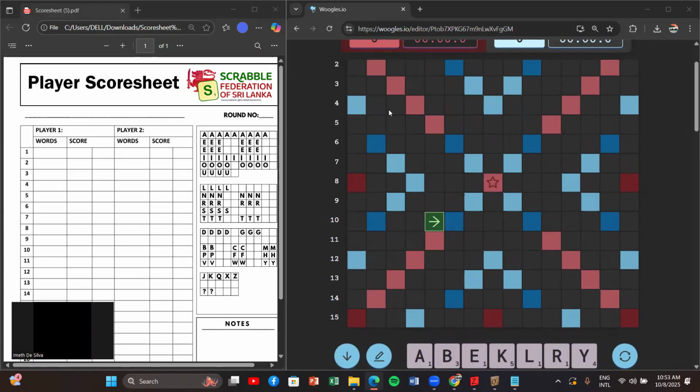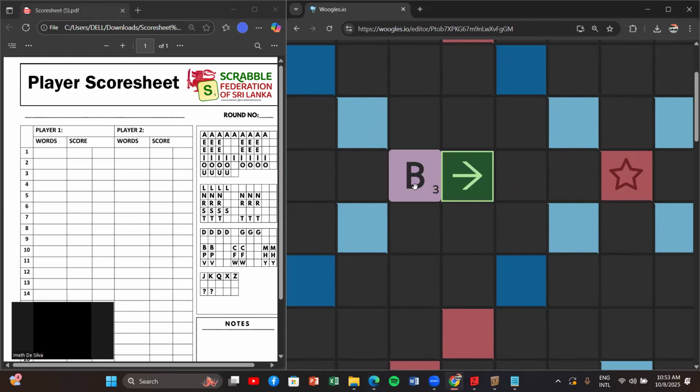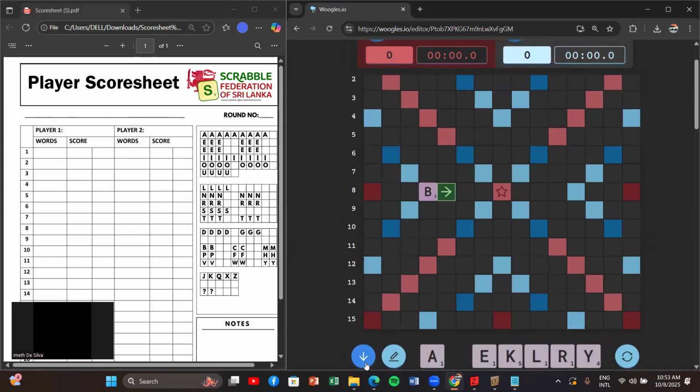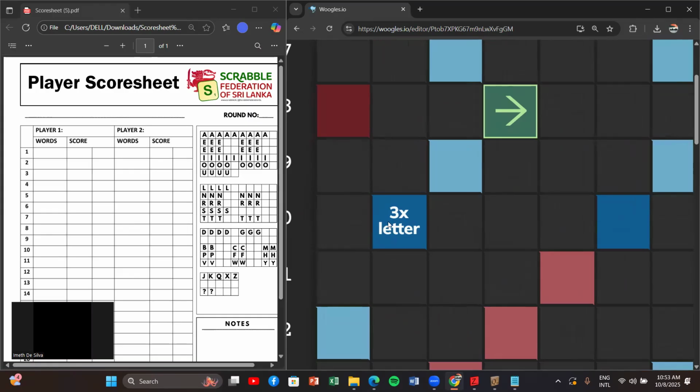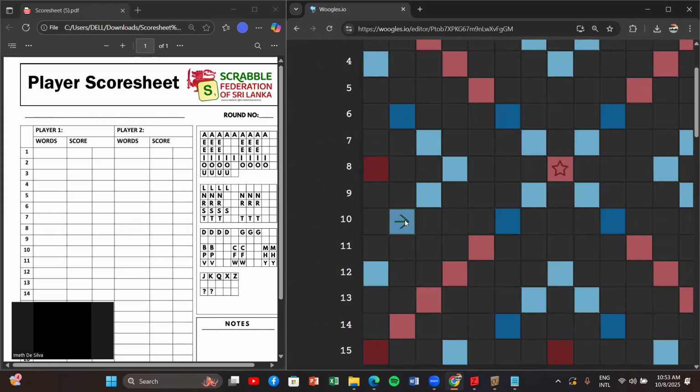You will notice that there are colored squares around the board. These are called premium squares, right? The light blue square is a double letter score. So if a particular letter falls under this, that letter value gets doubled. For example, if you put the B here, the value of B is 3 points. That 3 points now becomes 6 points, right? Then the dark blue square is a triple letter. If the B falls here, that's 3 times 3, 9 points.